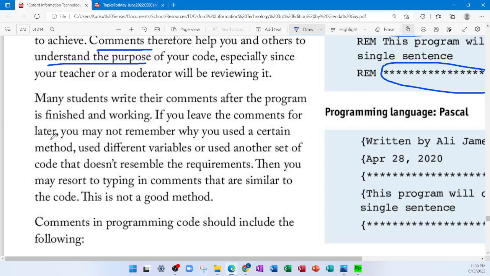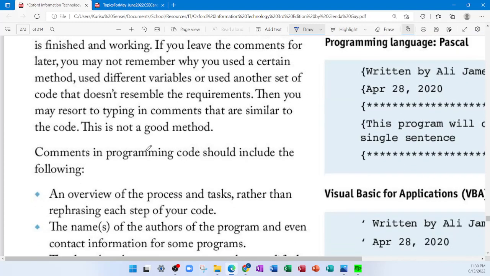Many students write their comments after the program is finished working. If you leave the comments for later, you may not remember what method you used, using different variables, or used another set of code that doesn't resemble the requirements. Then you may resort to typing in comments that are similar to the code. This is not a good method.